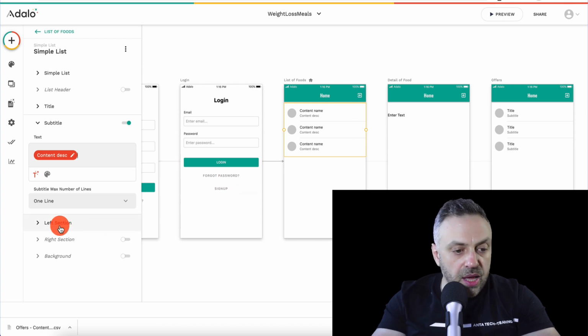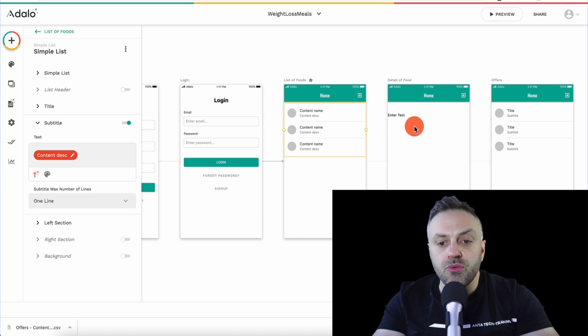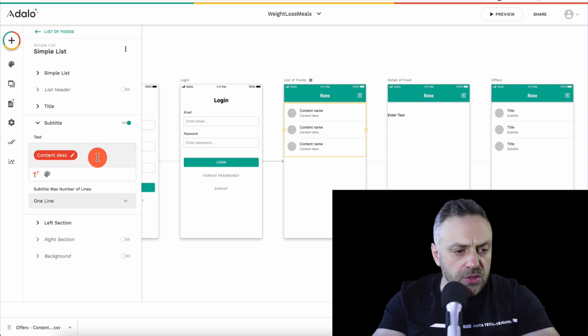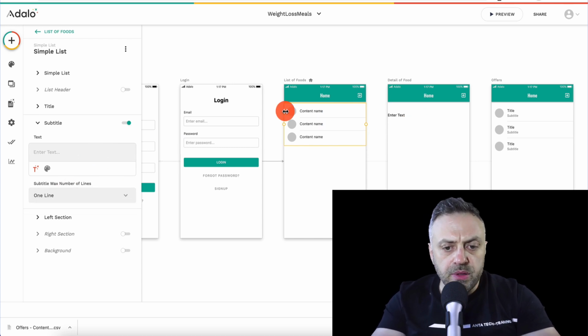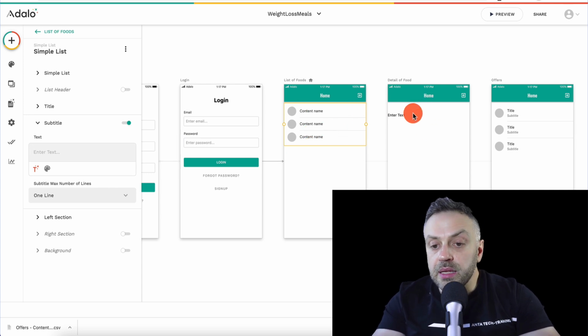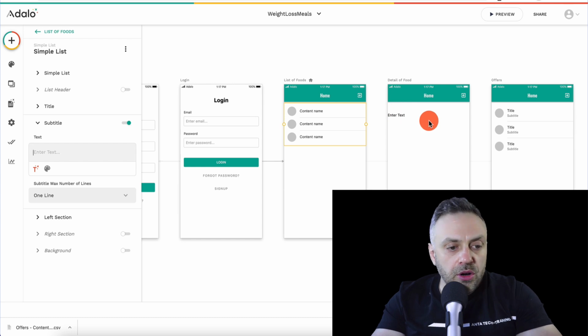Very, very easily. Now, when they click on it, we want it to be redirected. Actually, we don't even need the description here. We're going to remove it. That way, it's just the names of foods. Now, when they click on it, they can learn more about it, right?